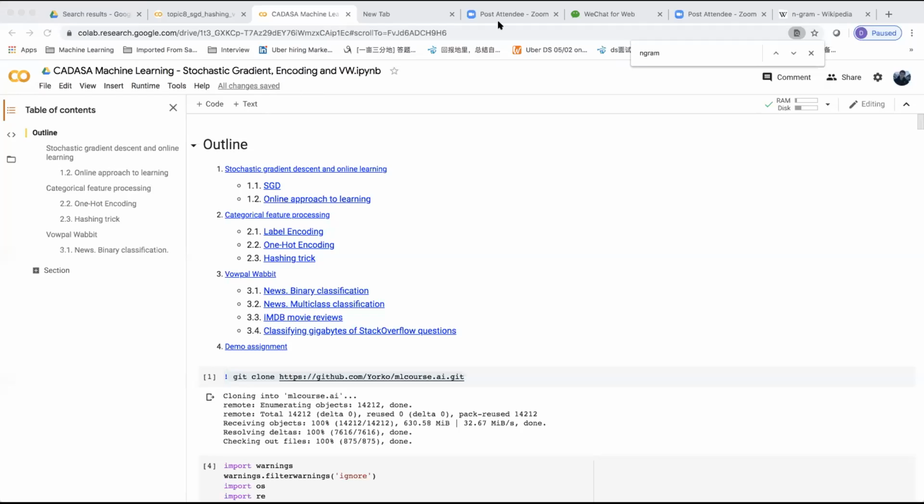Learn some kind of new skills, which we never actually touched before. So it's basically about three different parts. The first part is called stochastic gradient descent. The second part is called encoding, and the next part is called Vowpal Wabbit. I would say the hardest part is this part, the Wabbit part.